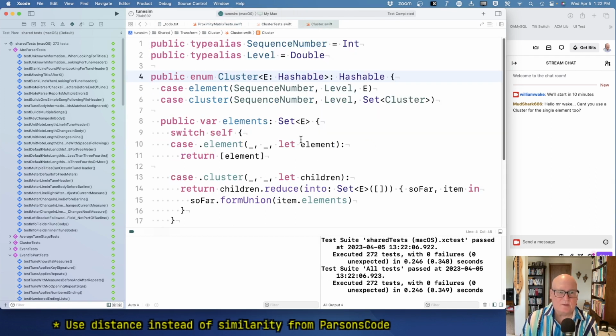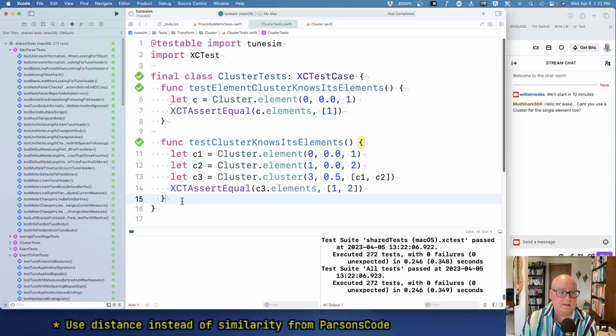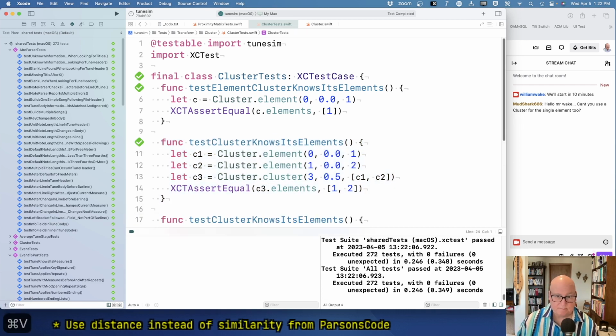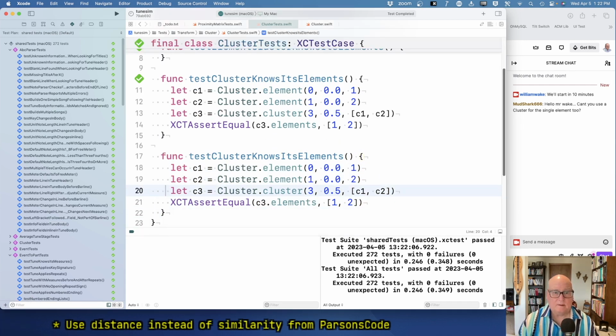I'm maybe working from the wrong end here. All right. Now I want to be able to ask what the sequence number of a cluster is and what its level is. So let's put some tests in for that. Well, this setup is actually pretty good. Okay, cluster knows sequence number and level. We'll just do them both in one thing.